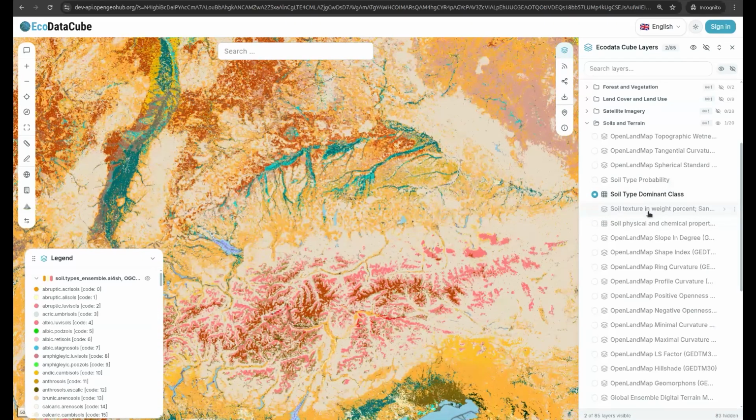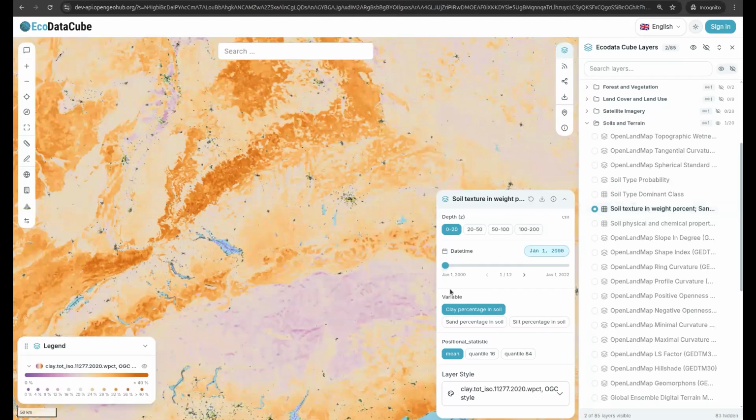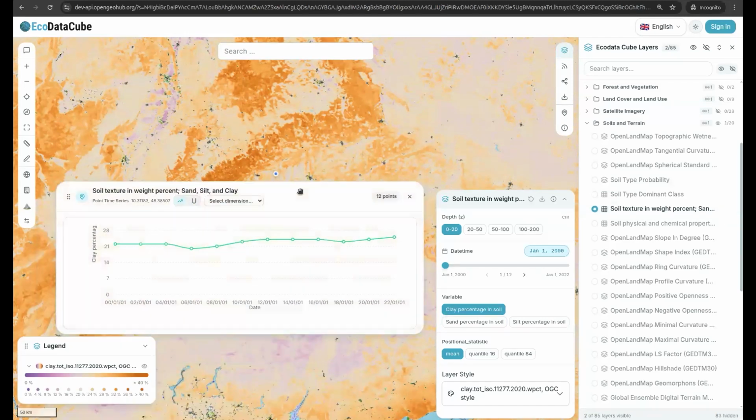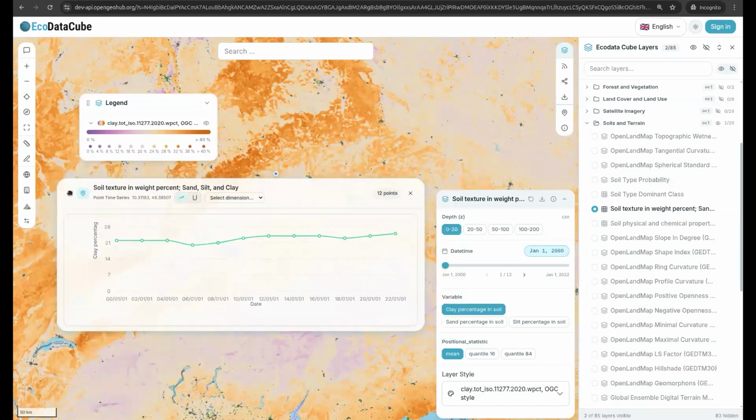Another layer that we produced is the texture. So that's percentage in sand, silt, and clay. We are visualizing clay at the moment. So if we click on a point, we can see how the WebGIS can query the data. And then you see the time series that we provided, so the time span, as I said, between 2000 and 2024. I haven't mentioned this, but we also have the legends down here. And both the legend and the plots can be dragged.